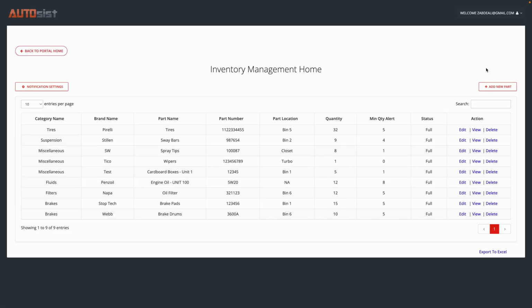So when you click on inventory, this is where your inventory home page is, and this is where all your different parts will be listed. These are some of the common things that are showing up here on the home page, such as the name, the part number, the location, and the quantity.